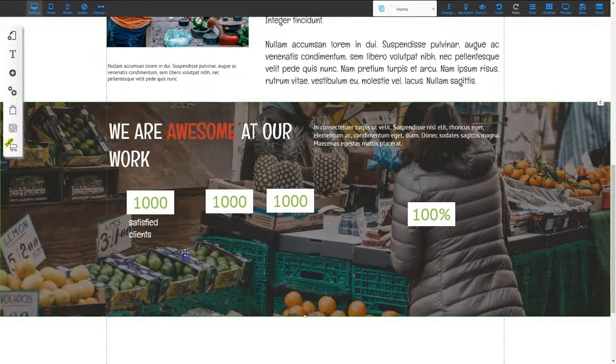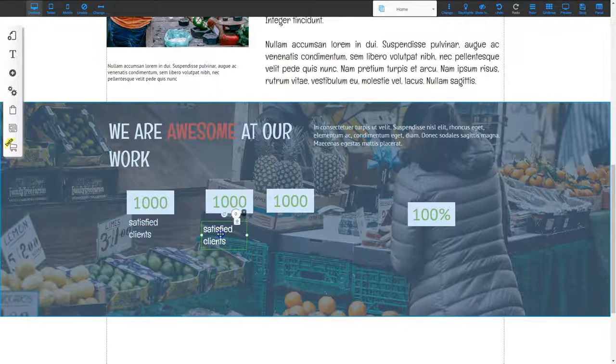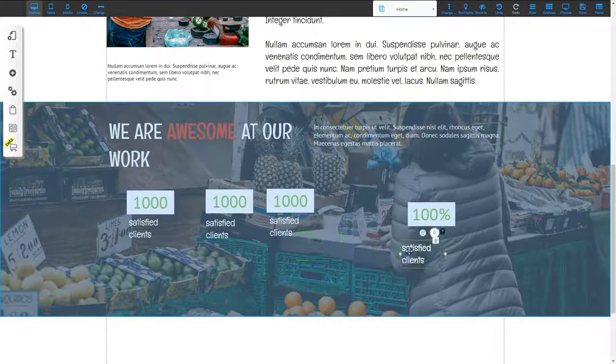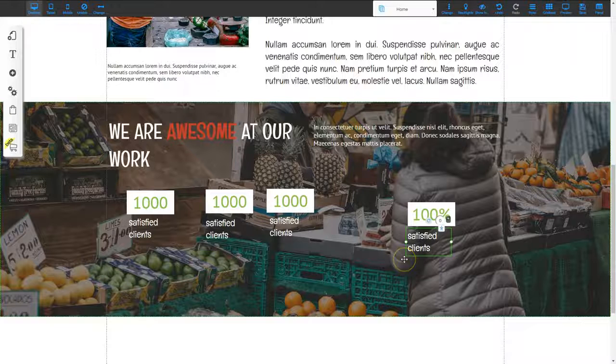There we go. So right now we're looking at 1,000 satisfied clients. I'm going to copy, paste, put that under there, paste, put that under there, paste, and put that under there. So now we're getting the beginnings of what these number counters are going to look like. But let's go ahead and change the text right here to all the different text that we need.